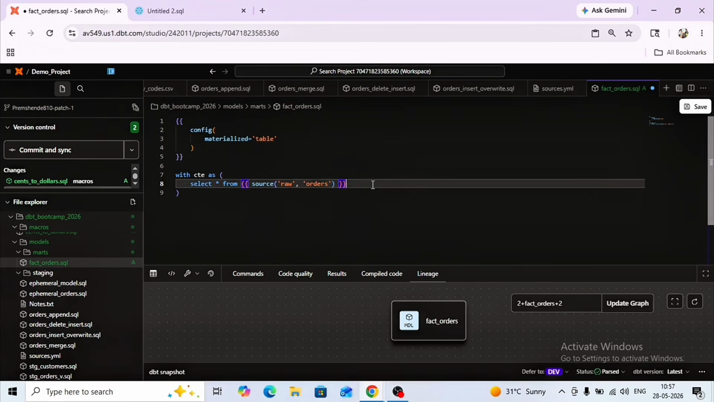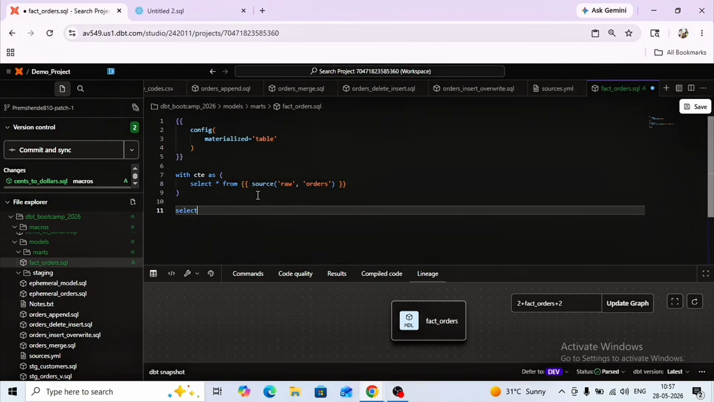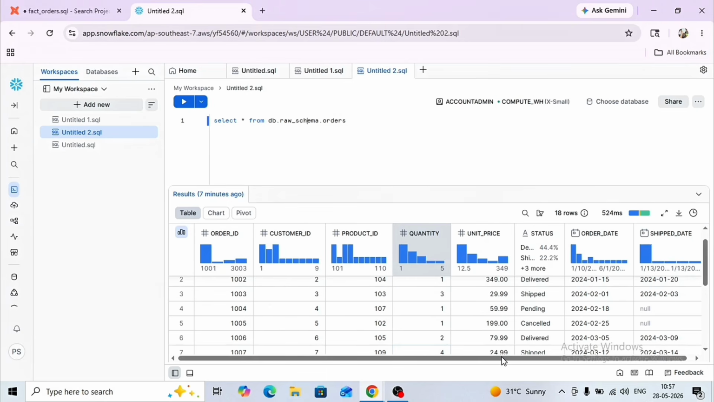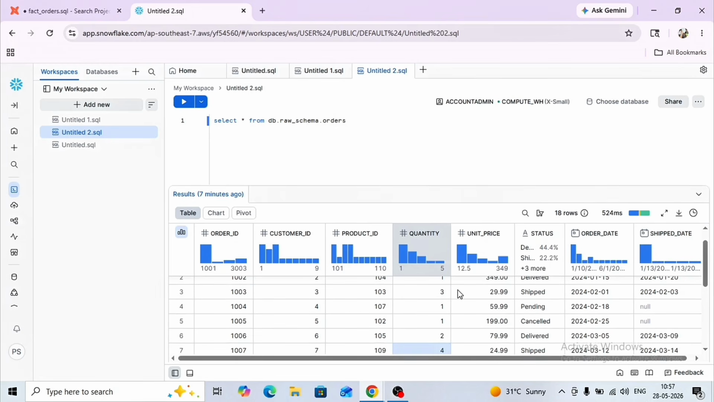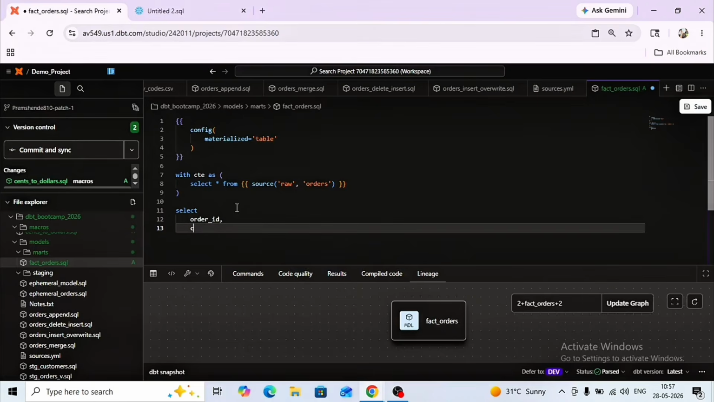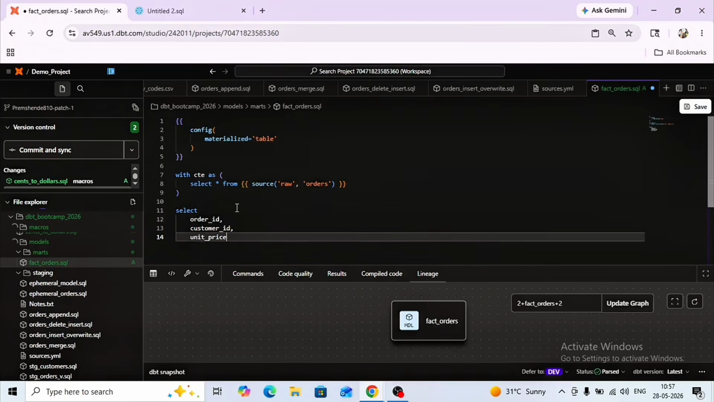Perfect. Now we can give one select query, and a few columns we are going to use there. There are multiple columns here, but we will take only order ID, customer ID, unit price, and status. Let's write it here: order ID, customer ID, unit price. And we are going to use one more column here. Basically, we are appending it.